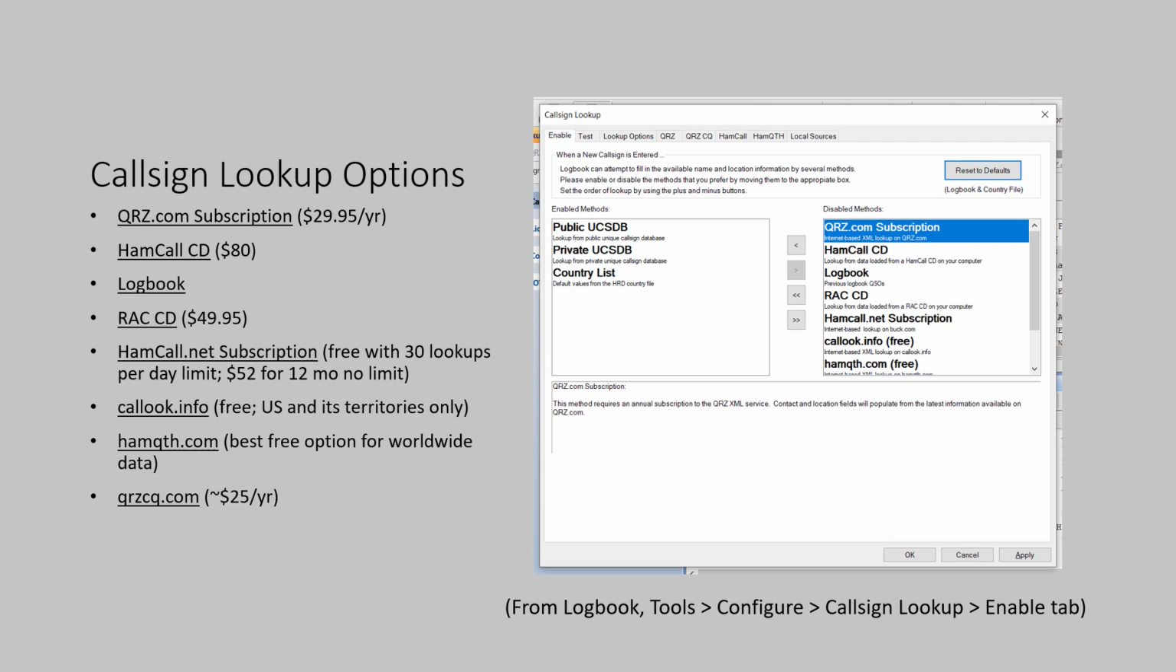hamqth.com, as far as free sources are concerned, I think this is the best one. Really good UI. If you go to their website, you sign up, you can use it. It's worldwide data. It's good.